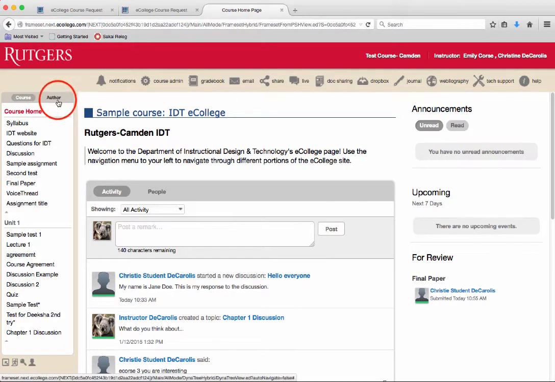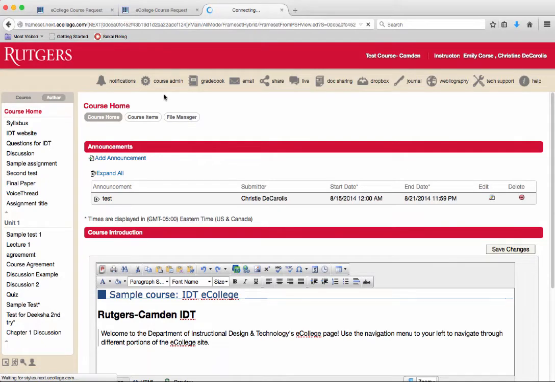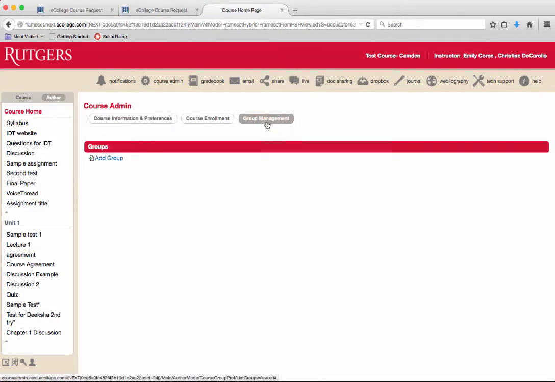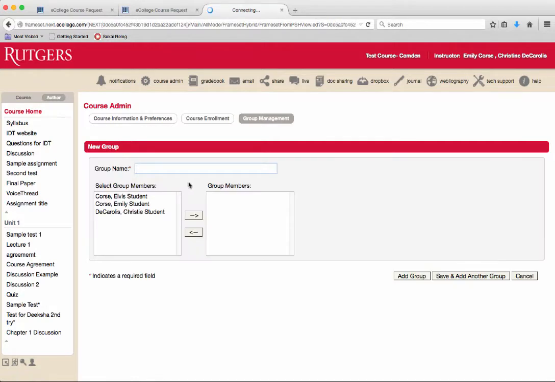The first thing you want to do is make sure that you're in author mode in your eCollege course. Then you can navigate to the course admin button in the top menu. Here you'll see a button called Group Management. When you click on Group Management, there will be no groups in your site. You can click Add Group at this time.